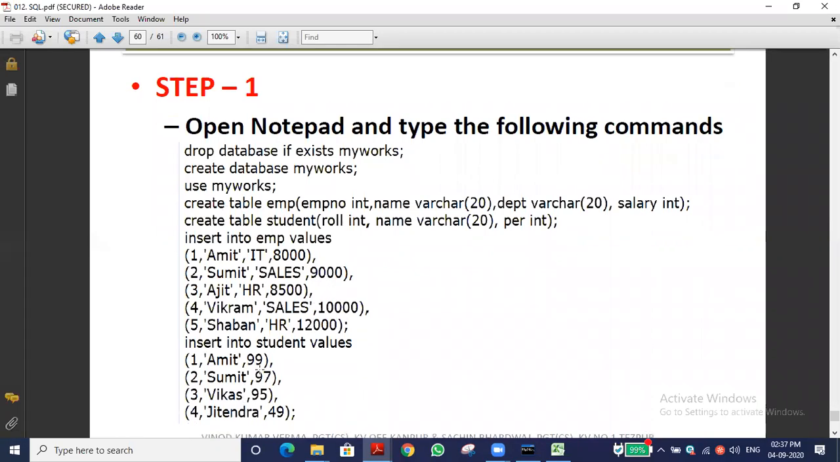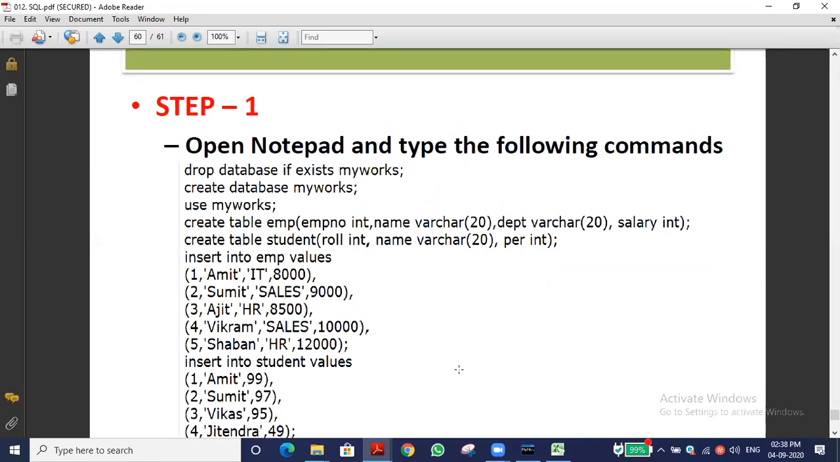Likewise, if you are doing it easily, you can copy the code. That is, you can import from Notepad to SQL. You can easily copy, you can easily paste it. Have you understood that? Yes, sir. That's all. Okay, so you can type it for step 1.